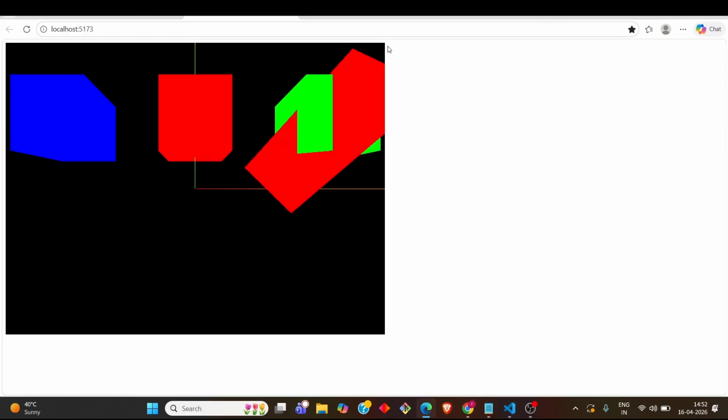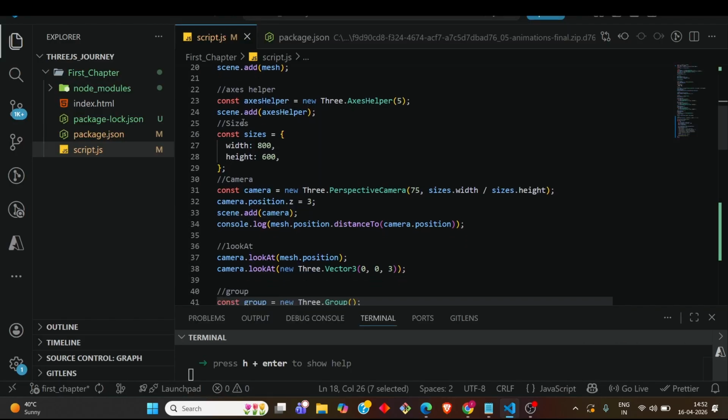So this is the height we will use, I guess. So this is the size, and here's a camera. Okay, here comes the camera. So there are two types of camera, orthographic and perspective. Perspective camera is like the real world kind of. The farther you are, the smaller it will look. The nearer you are, the bigger it will look.